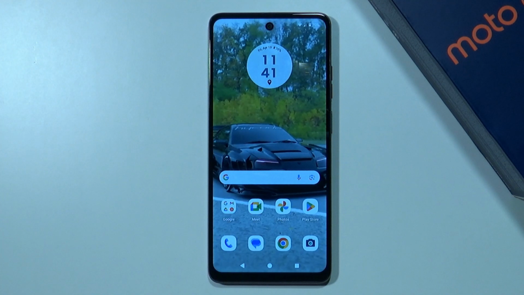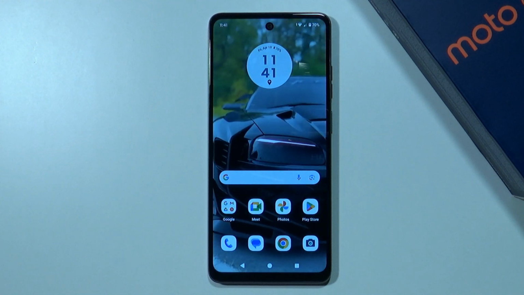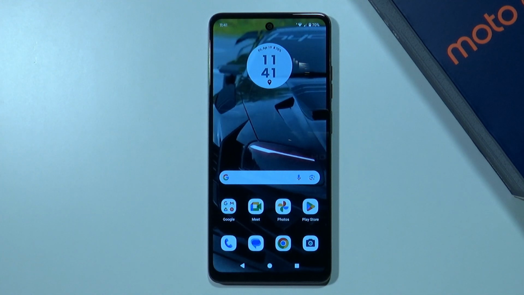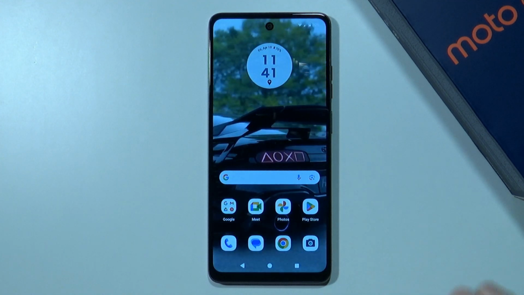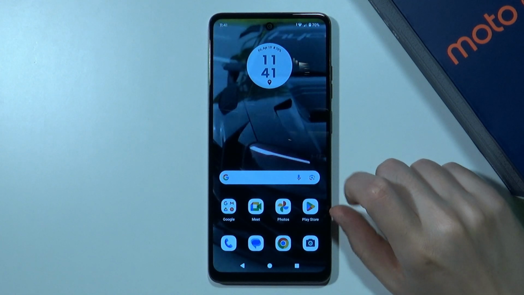Hello, in this video I'm gonna show you how you can free up RAM on Motorola Moto G04 and G04s. There are several things that you can do in order to free up RAM, and let me show you some of them. For example, the first thing that you can do is avoid using live wallpapers as they use quite a bit of RAM.